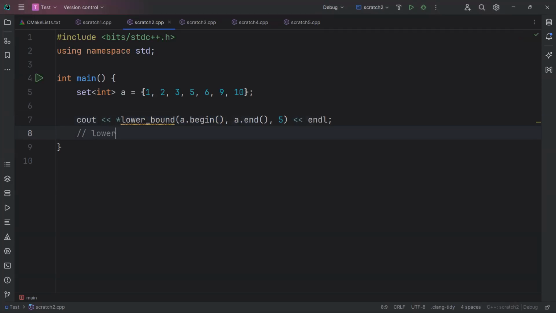This external lower bound does not know how this set works. It does not know how the set stores the values. It does not know that, okay, with the set you can do this in order to binary search. In fact, lower bound doesn't even know the values directly. It has to ask the set every single time for the values.